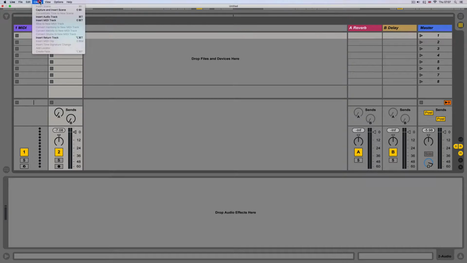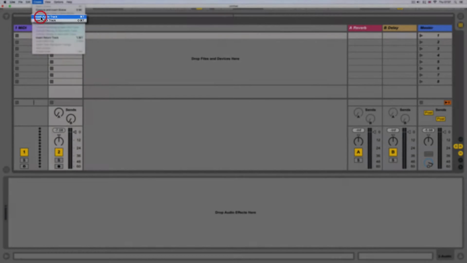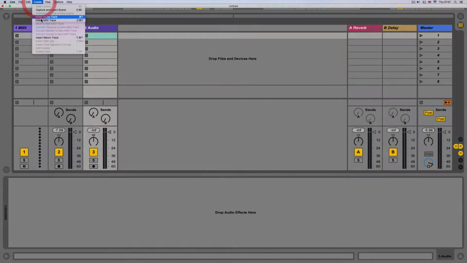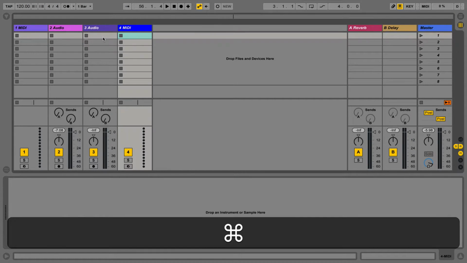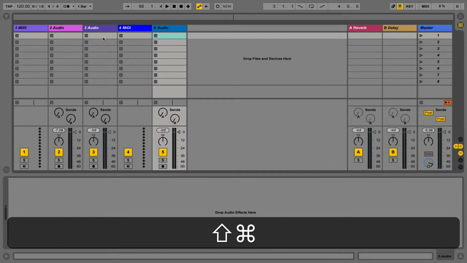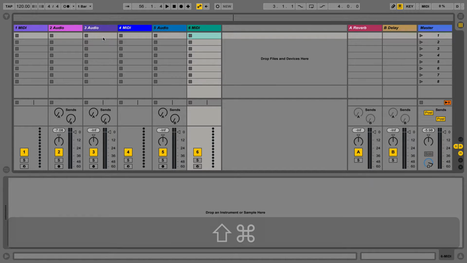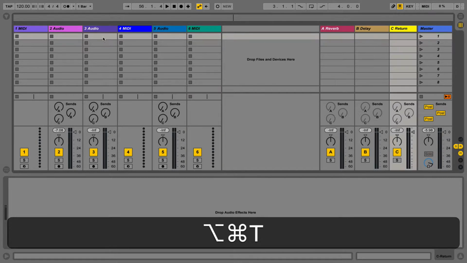You can create a new track by using the Create drop-down menu at the top left of the screen, or you can use the keyboard shortcuts. To make a new audio track, press Command and T. And to make a new MIDI track, press Command, Shift and T. You can also make a new return track by pressing Command, Alt or Option and T.